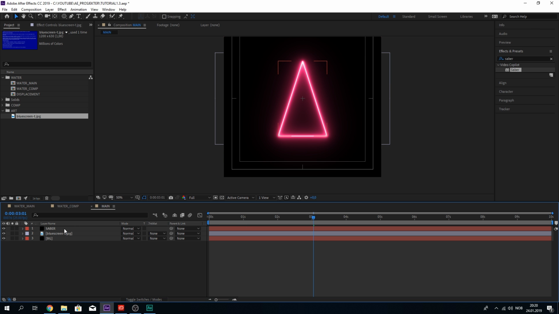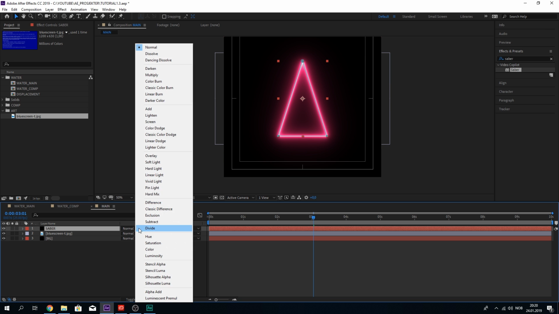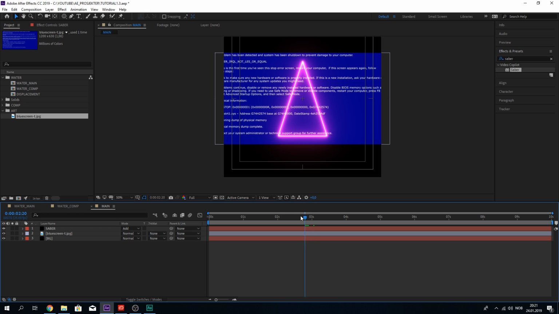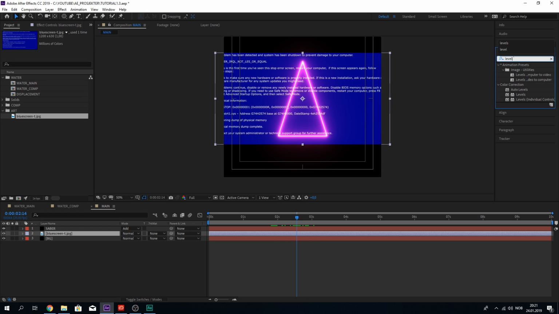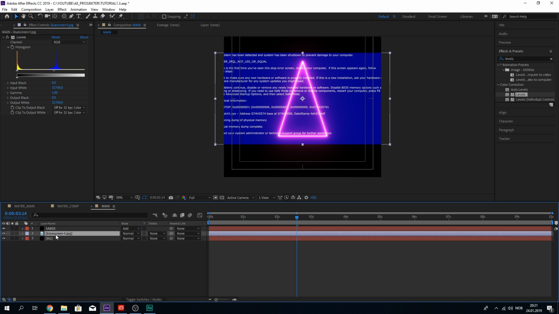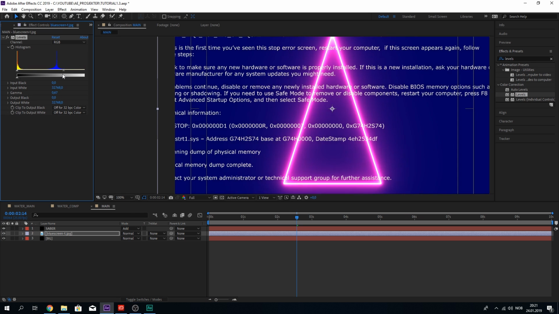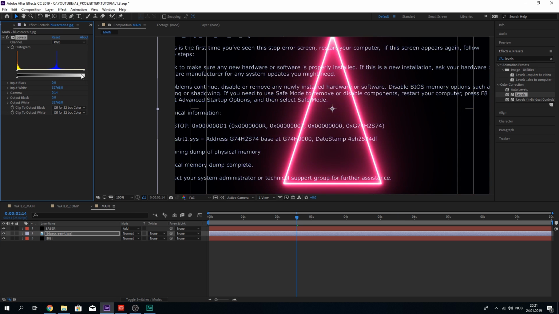First off, we're going to select the SABER layer and turn the composition mode, I'm not sure, to add. Right now this looks really ugly, but we're going to fix that. Go to effects and presets, search for levels, drag that onto the blue screen layer, which is now your second layer. What I want to do now is remove the blue background on the text.